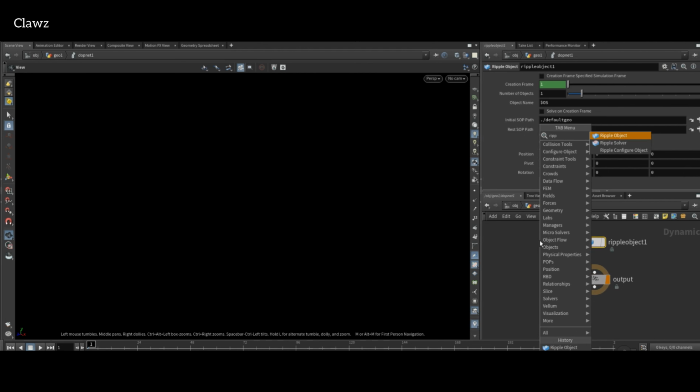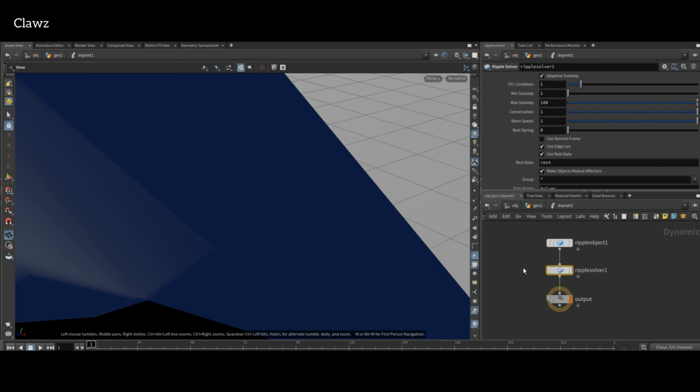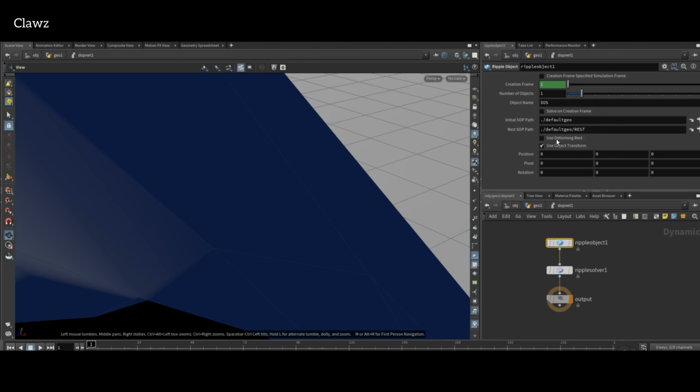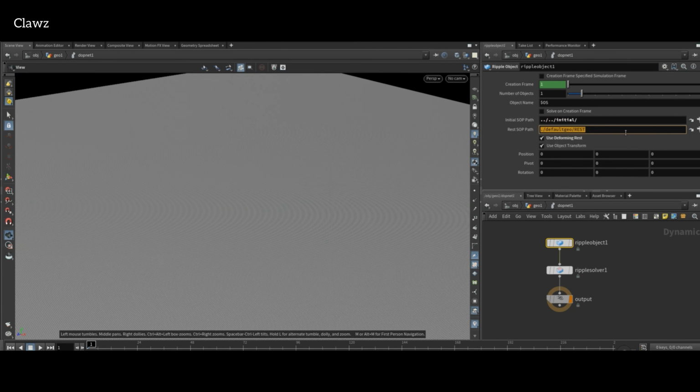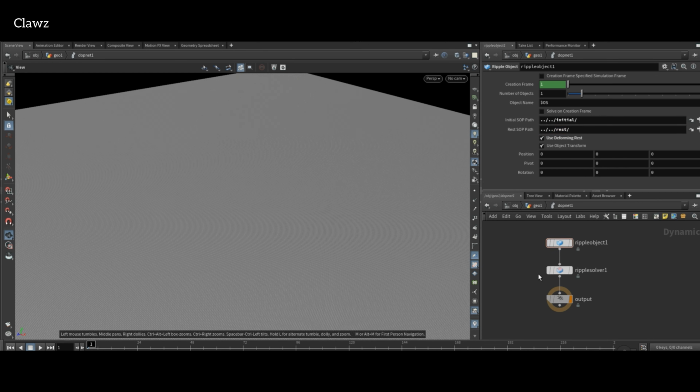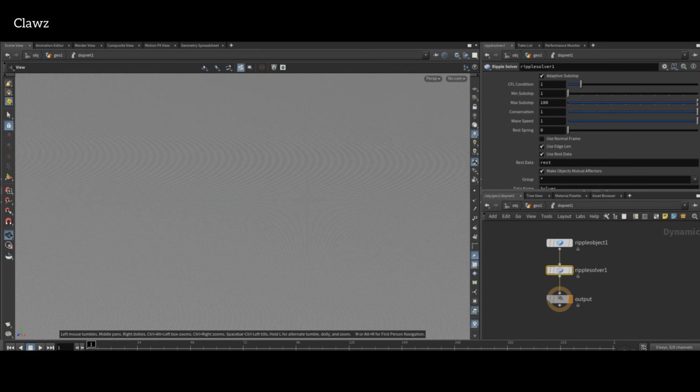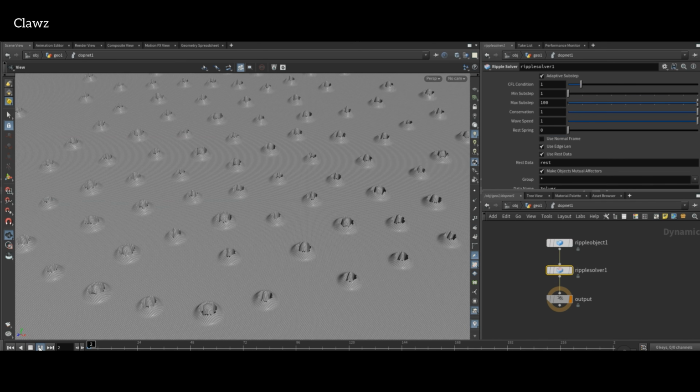Here we need two nodes, ripple object and ripple solver. In ripple object, make sure use deforming object is enabled. In initial SOP operator, please specify the location of the null initial. Similarly, provide the location for the rest that we created a few minutes ago. If we hit the play button, we can see that ripples are generated at our extruded points.